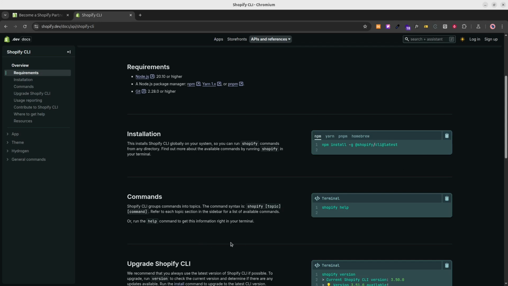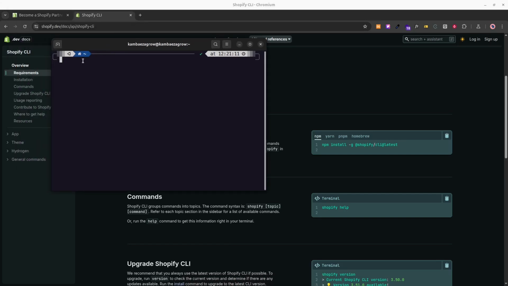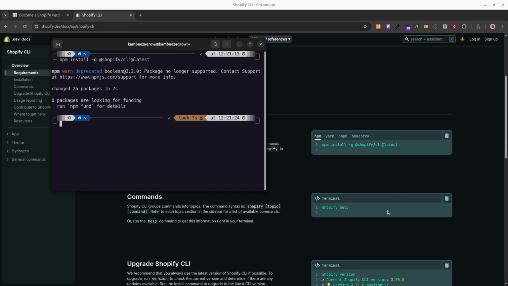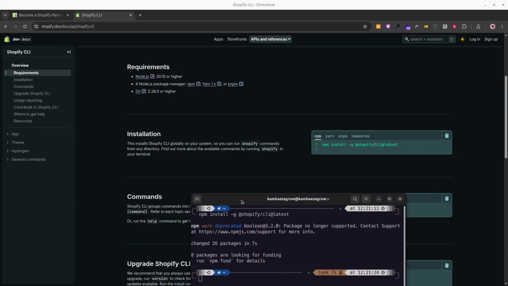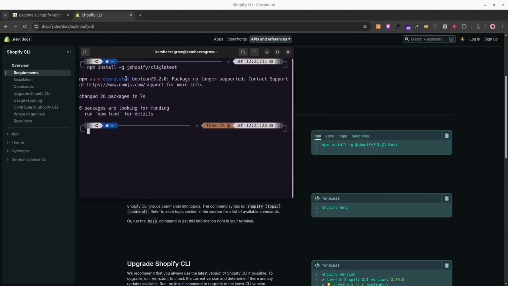Just copy here, open your terminal, something like this, and you can paste it here. Click on enter, and it's going to install Shopify CLI on your computer. I already have this, so I'm not doing that for you. Even if you already have Shopify CLI installed, this command is going to upgrade it for you.